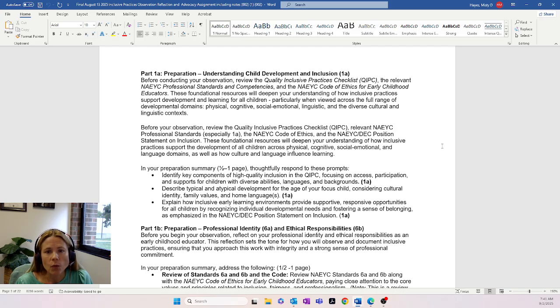Okay, so when we're looking at inclusive practices, this is going to be a supportive environment for all children. So, what do we mean by that? Well, we're looking at all developmental domains: physical, cognitive, social, emotional, linguistic, diverse cultural and linguistic contexts. So, those are encompassing what we see when we say inclusive practices.